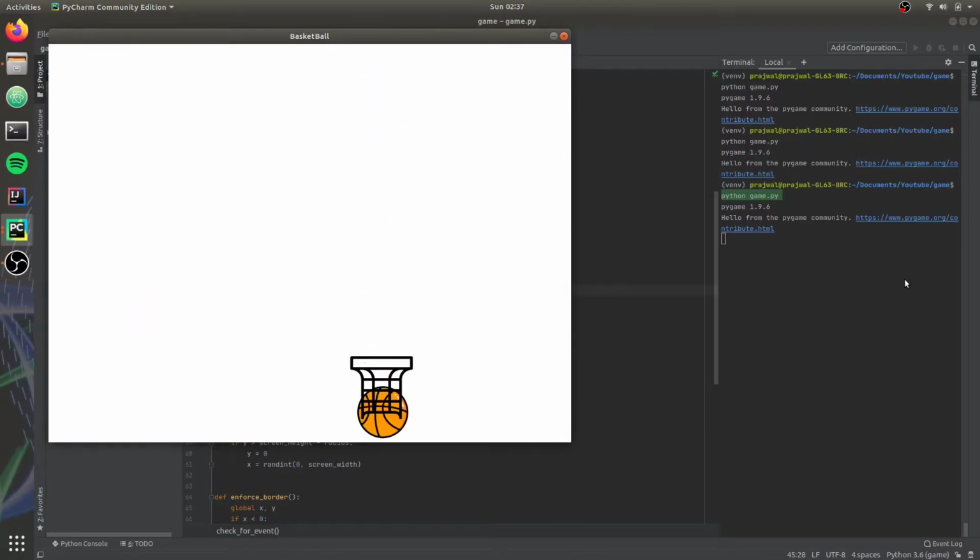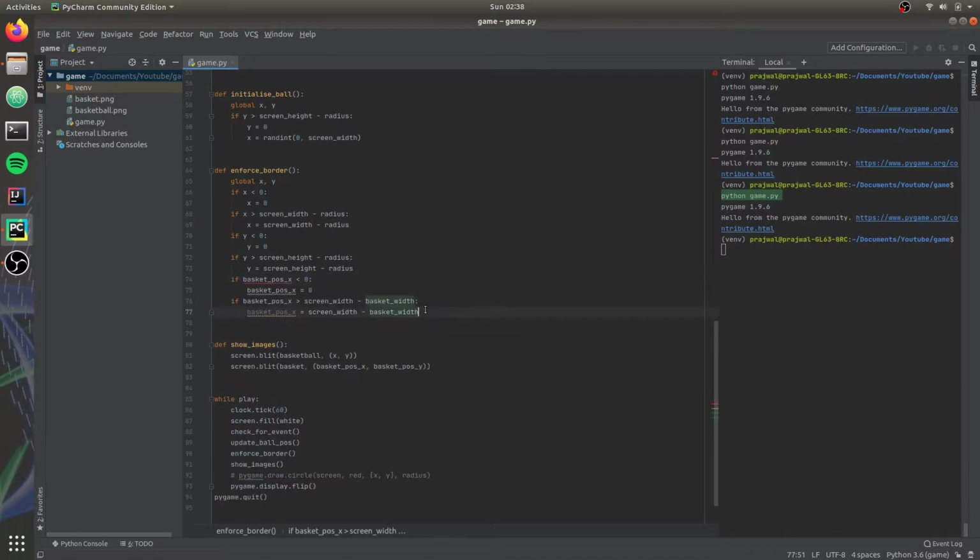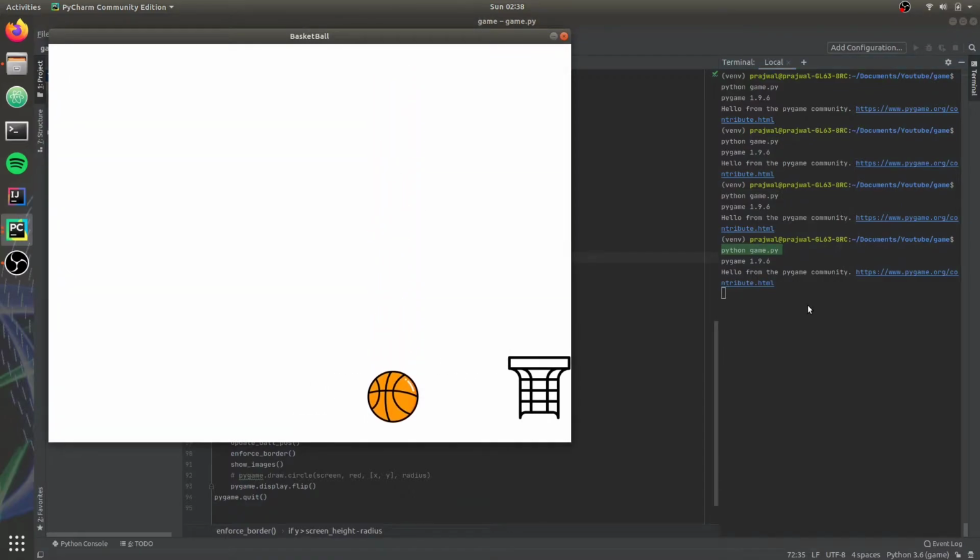Let's fix that right now. We'll just include the conditions to enforce border for the basket as well. Let's initialize all these variables as global as we did previously for other variables. Now let's check if the changes have been implemented in the game. As you can see, the borders are being enforced for the basket as well.